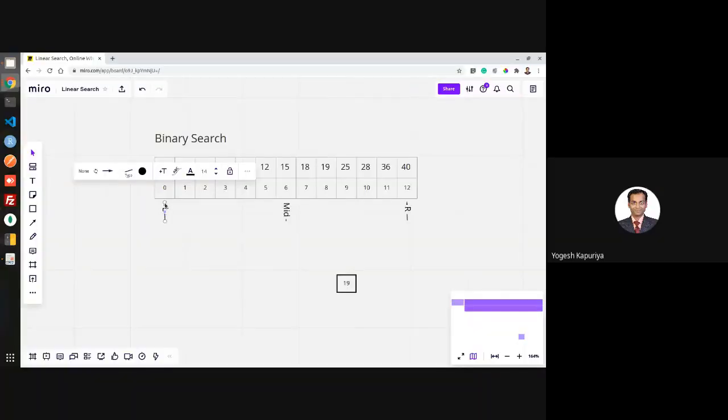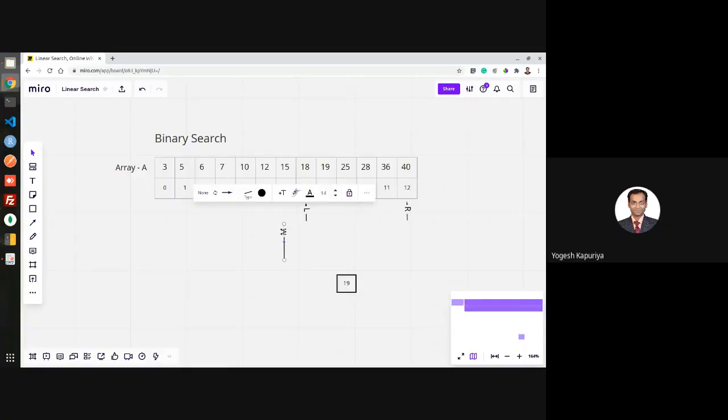Left and right position. So my value of new left is mid plus 1, right? Right, I am not going to change. So now again I will find out the mid position, mid number. So what is the new mid value?